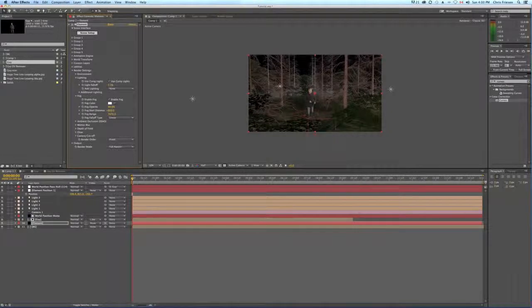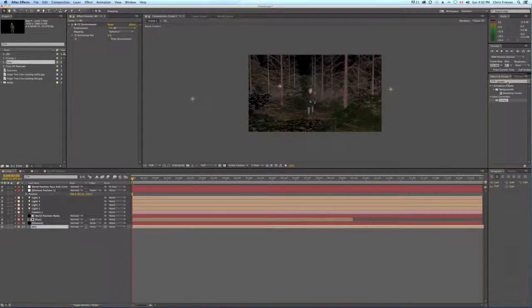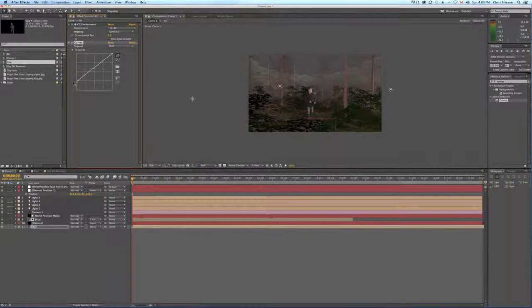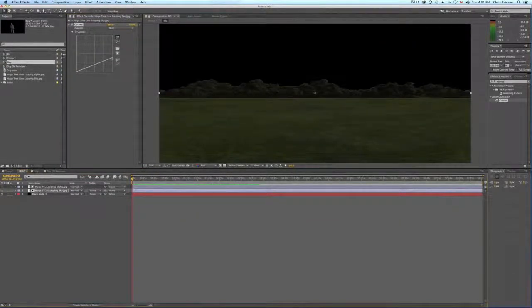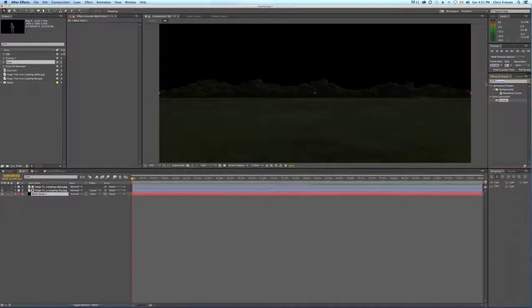And maybe we'll lower the opacity a little bit too. And now we'll take the background layer and apply curves. And we'll boost the shadows a bit. I'm going to come back into the background and darken that a bit more, and I'm going to apply the gradient ramp effect.